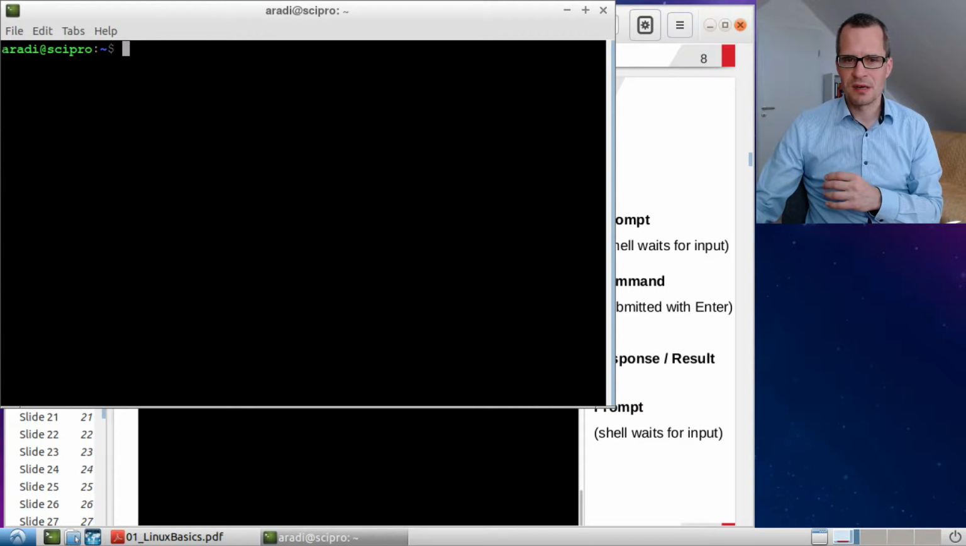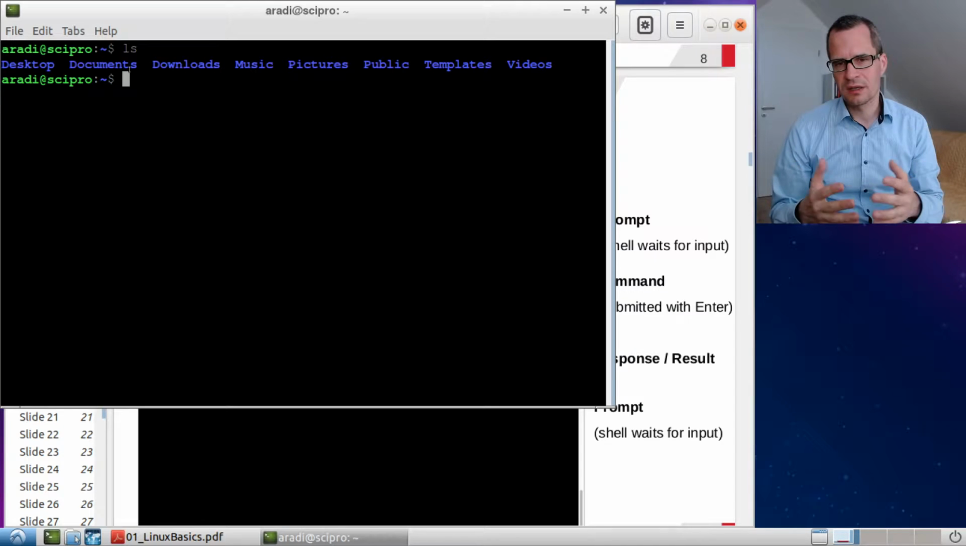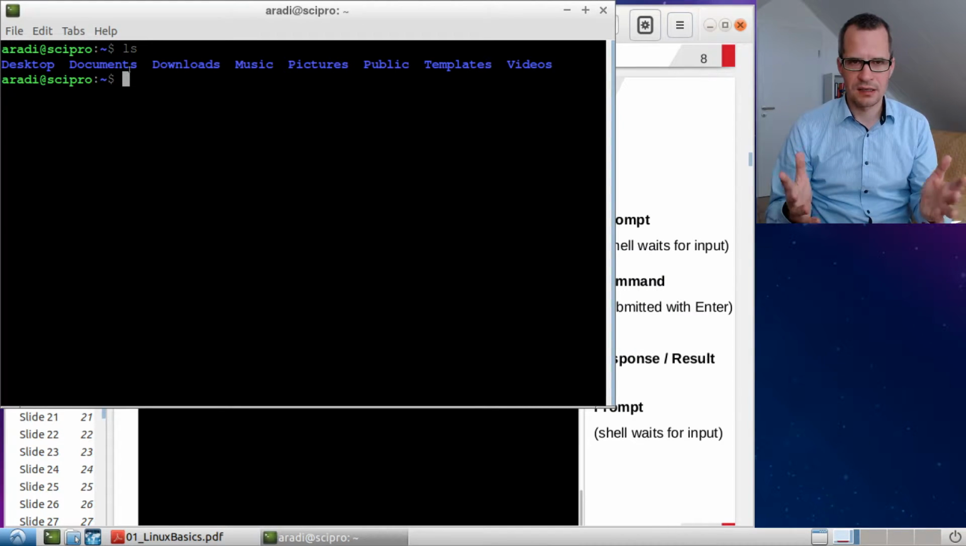This first line here is the so-called prompt. So basically the shell is showing you something, and then here the cursor is, and if you type something like ls, we will see in a second what it does, and if you hit the enter key, then the command is received, interpreted, and then the result is written out.